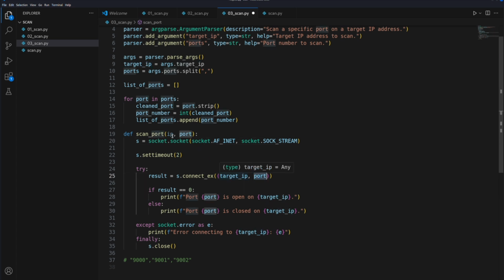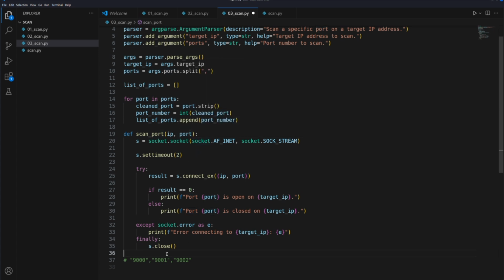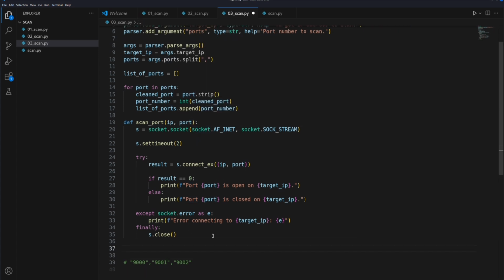So we have to change it to whatever we receive in here. So we can change it to IP. So this is the IP. Next, the port, it's the same, the port number. So our function will take an IP address and a port. After taking in the IP address, it will scan it. I've already explained this part.